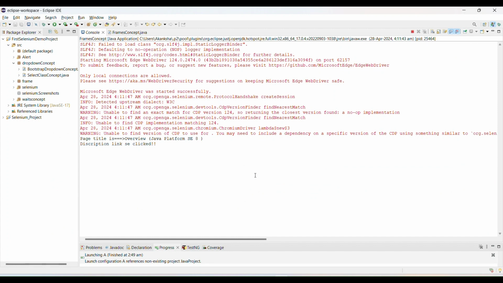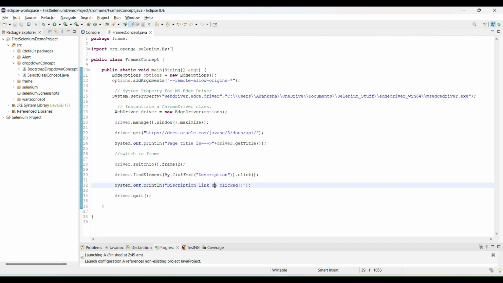So see, guys, this was very quick. Page title is selected, right? After that, description link is clicked. So this value will print. If you want to check this after the click, you want to wait, give some time, so you can see whether the click operation worked or not.